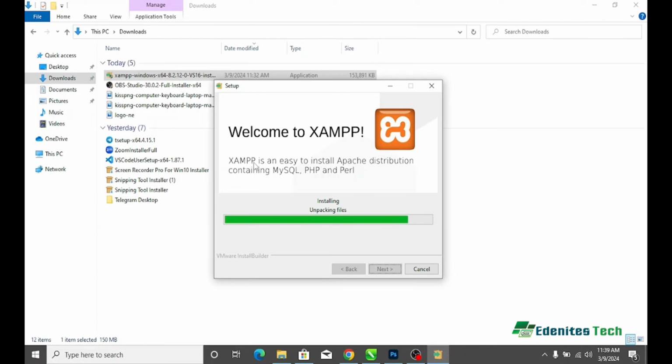Already it's giving you a description. It tells you that XAMPP is an easy to install Apache distribution containing MariaDB, that's your MySQL, PHP, and Perl. Okay? Perl is also a programming language. Just like we have Python, we have PHP. So Perl is also a programming language. So the installation process is almost completing. So let's wait while it completes.